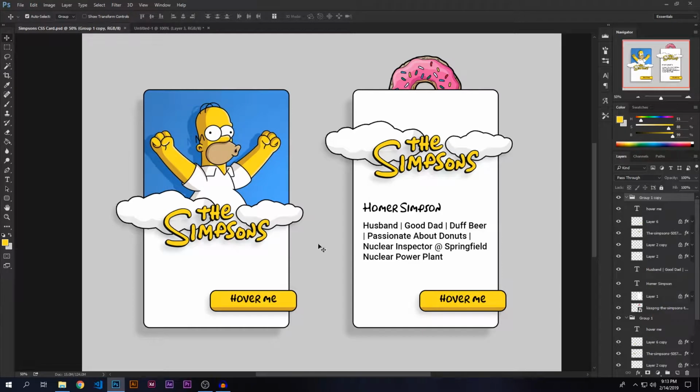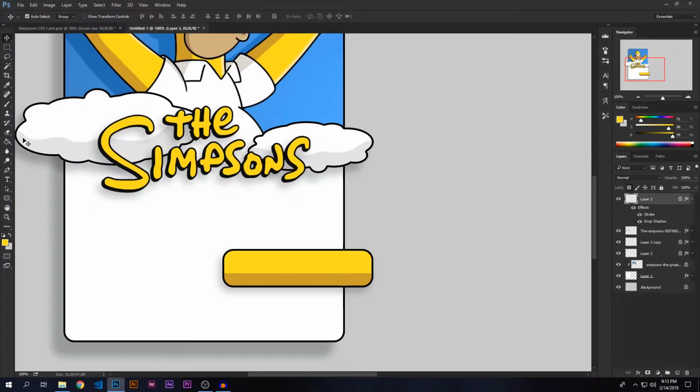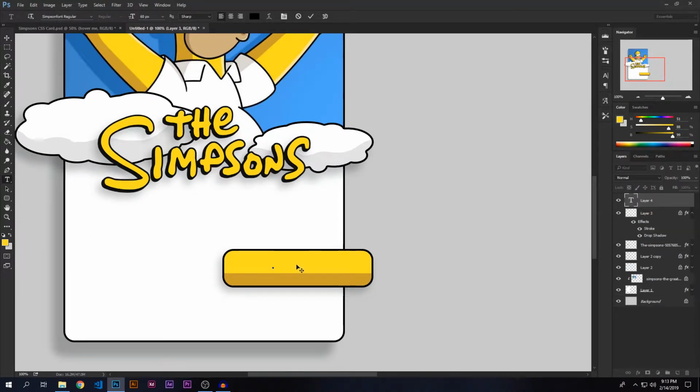Okay, let's see. Hover me, hover me, hover me. And by the way, you guys, the font is in the downloads. It's called the Simpsons font. So, you guys don't have to search for it. Let's just hover me.